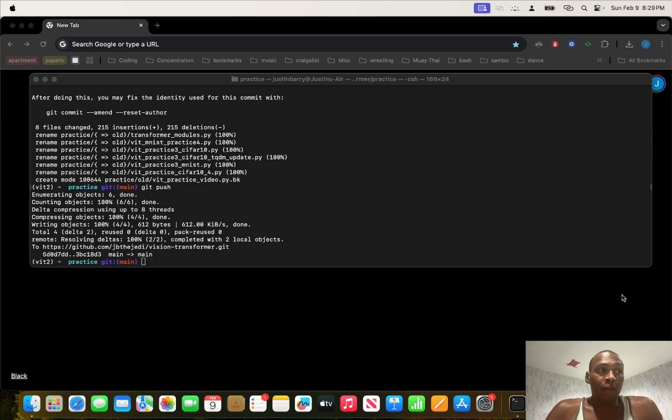Today we're going to repurpose the transformer code into a vision transformer. We're going to train it on the MNIST dataset first, and then we're going to train and test it on CIFAR 10. So, yeah, I guess let's get started.